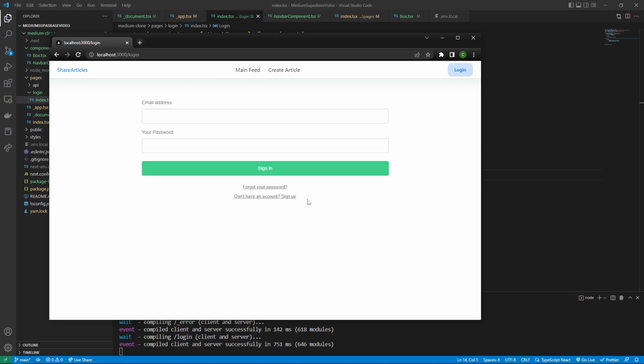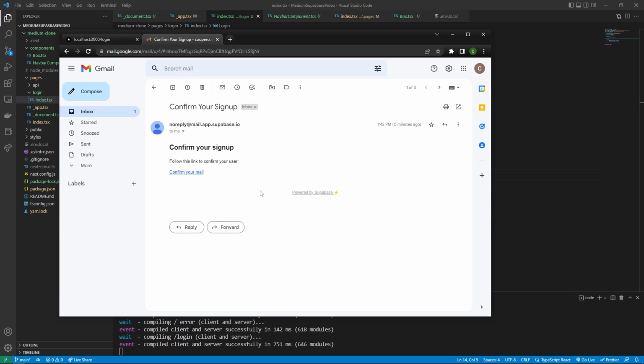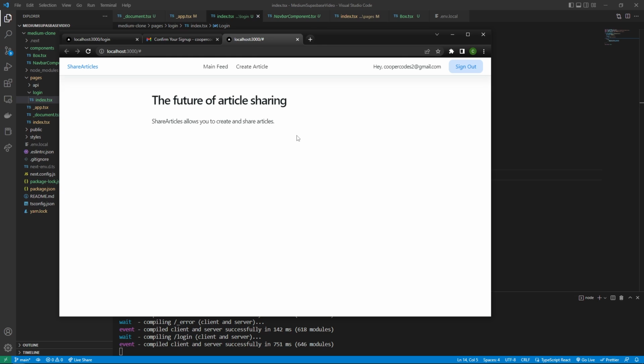So we can go to the bottom of this component and say, don't have an account, sign up. We can then create an account by entering the email address and then creating a password. You should see, check your email for the confirmation link. I'm using a test email here, and you guys will see Supabase even sends users emails to sign up. So I can then confirm right here, and boom, it's going to send me to my localhost 3000 here, which is pretty neat.